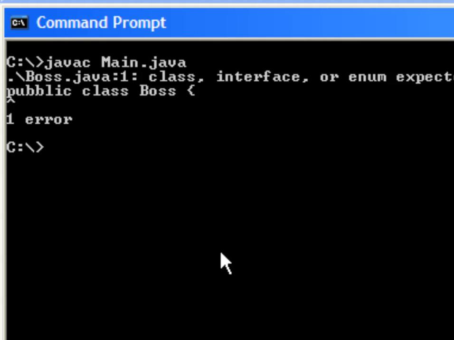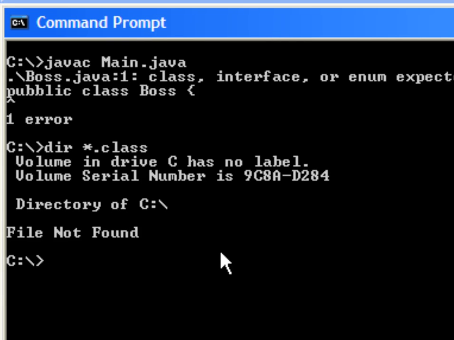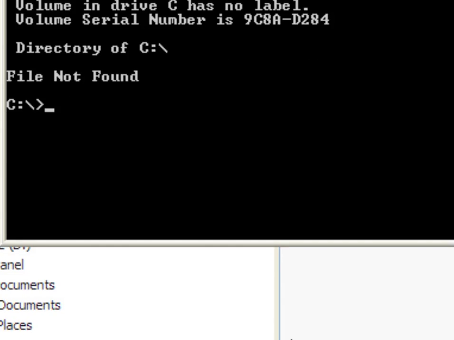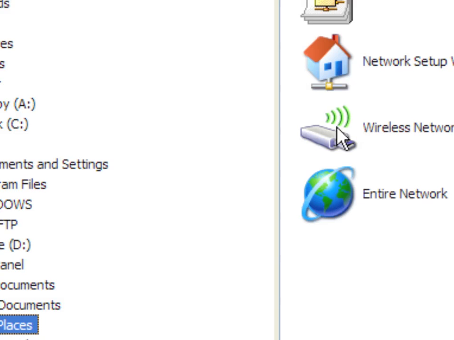So I did main.java, oops, Boss.java. It automatically found that and said, oh, we have a problem. And now if I do directory of star.class, I don't have anything. The compilation stopped because of that typo. If we had a typo in the Employee class, it would have stopped on that one as well.